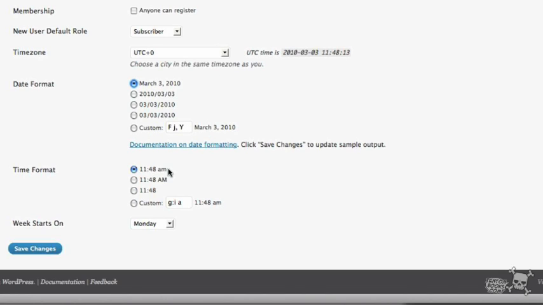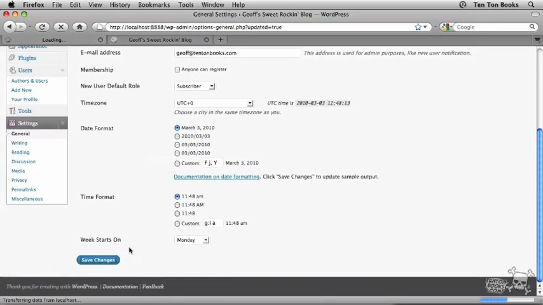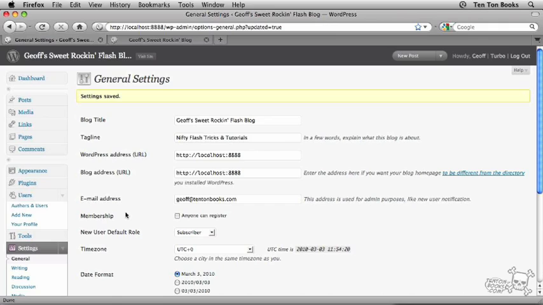The time format, you can also set to whatever you'd like. Again, I usually just leave the defaults. The week starts on whichever day of the week you want. Again, I just leave the defaults here, but you can mess with that. And then finally, don't forget to click on Save Changes down at the bottom to lock in any adjustments that you've made to your general settings.